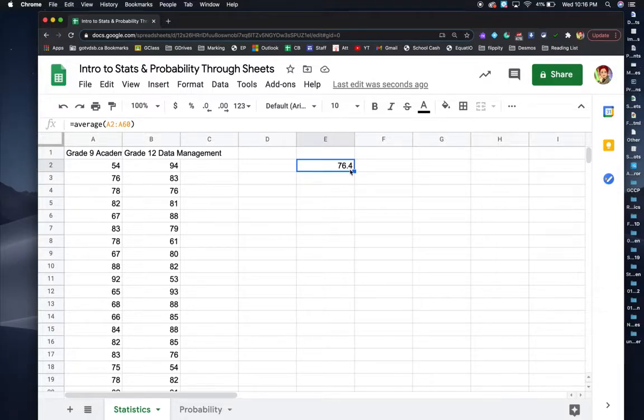So if I need this cell again and I reference it, it's going to actually use the exact value. It's just now displaying 1 decimal place, which is nice. Okay, so that tells me a measure of center. Measures of center, or central tendencies, are mean, median, and mode.